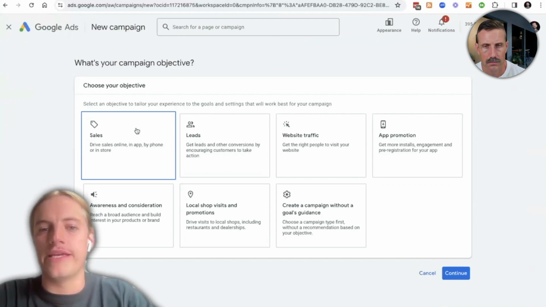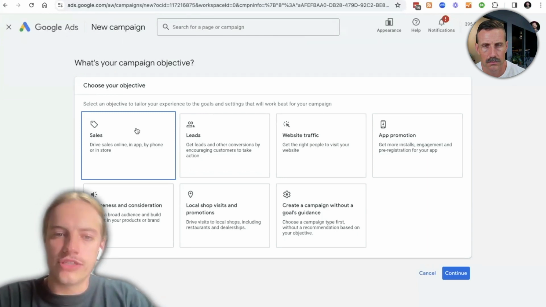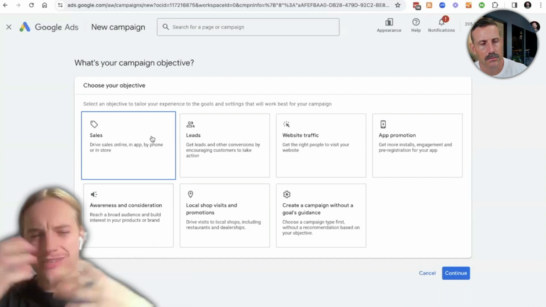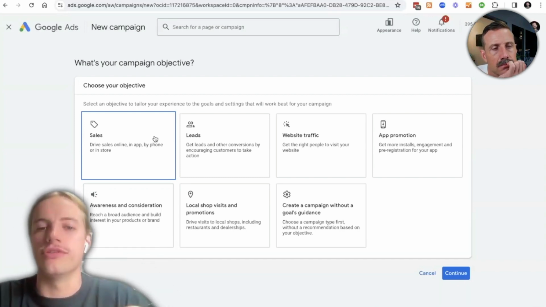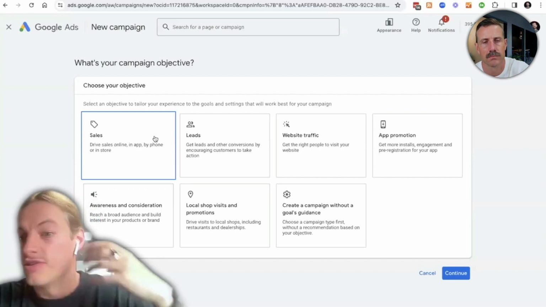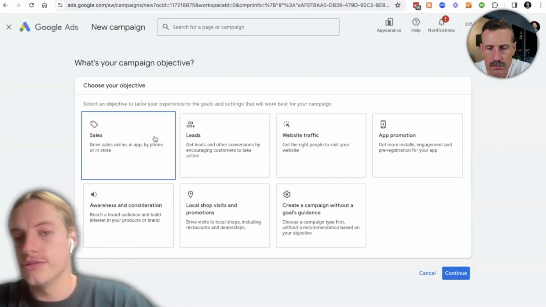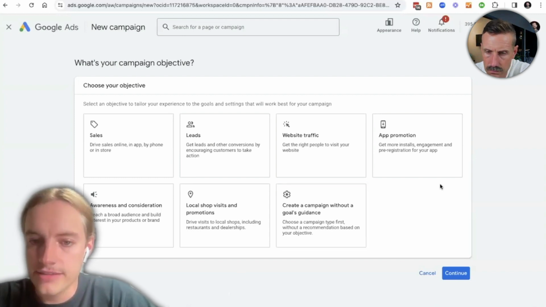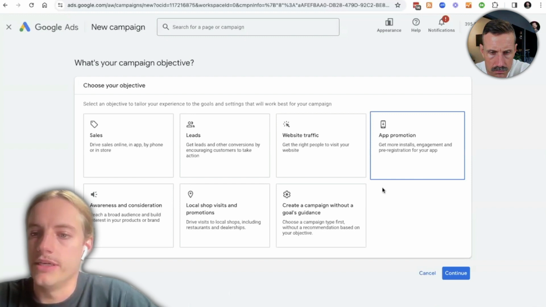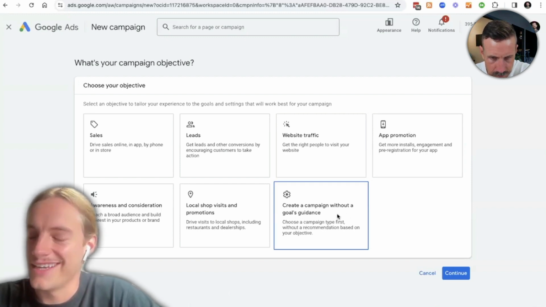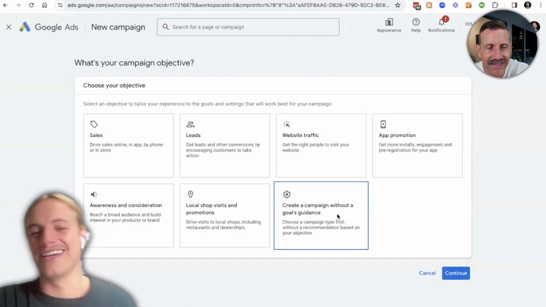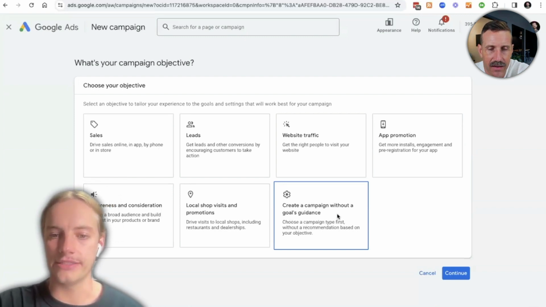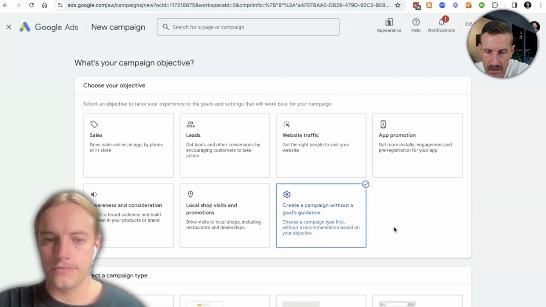But first up, the campaign objectives. Interestingly, whichever one you click, it doesn't actually change the performance of your campaign. I believe all it changes is the way they will recommend stuff to you. If you're a beginner and you're trying to set something up, maybe it is good to click on one of these. But at 5x5, we'll always go with just creating a campaign without any guidance, so the bottom right one there, because we believe we're smarter than it at times. So we like to make our own decisions. All right, so I click that one.